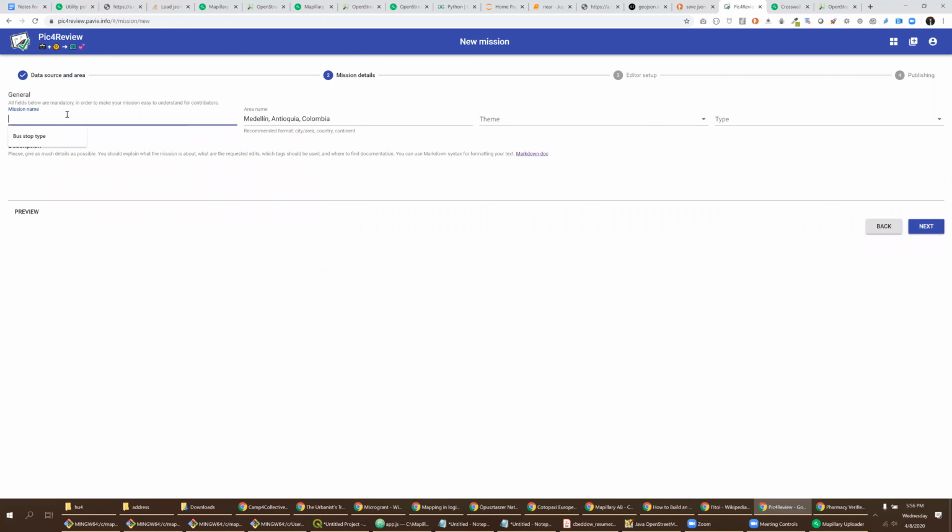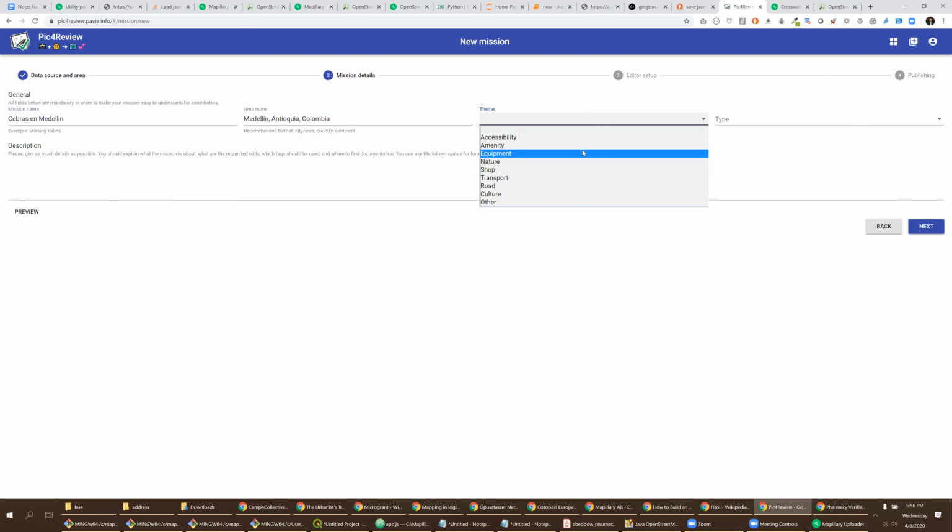We can have a mission name. So we can say crosswalks in Medellin. And Natalia, can you remind me how you'd say that in Colombia? Let's see. Cebras, okay. So instead we could just say Cebras in Medellin if you want to make sure that's localized. So a lot of people tend to write the name of the challenge in Italian, Japanese, like whichever community they're coming from. That's totally acceptable.